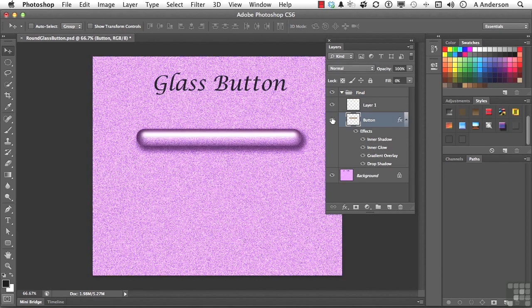I want to save that layer style because I think I would like to use it again on another glassine button, and it took a lot of time and effort to put all that together. I've got it written down, but who wants to do something over again if you don't have to?